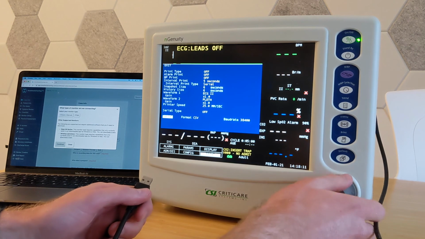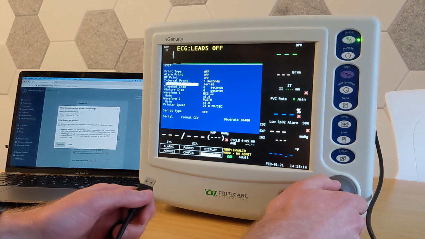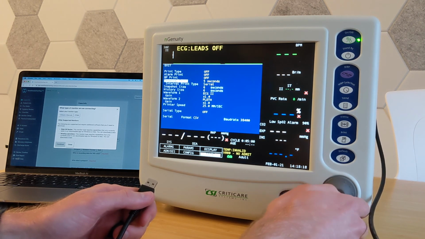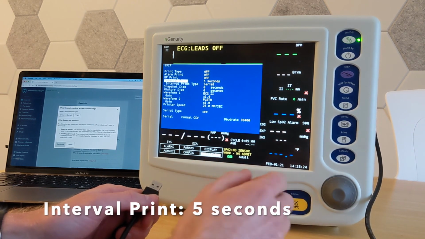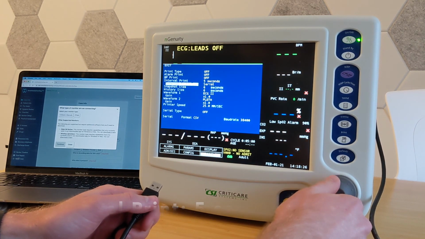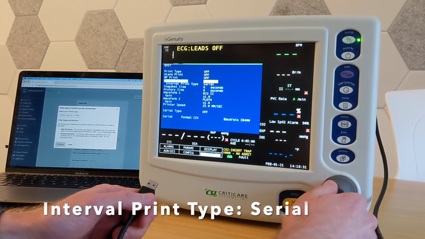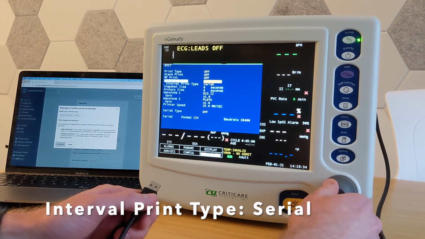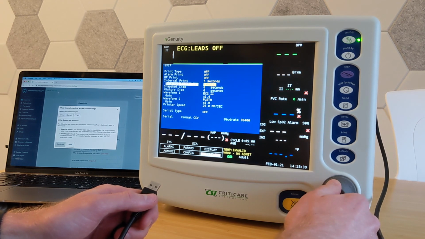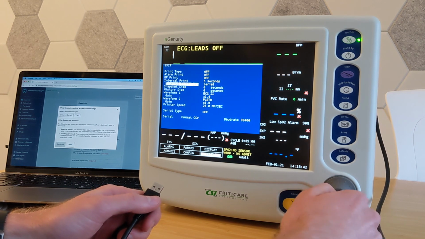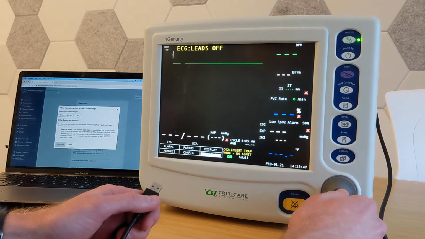The only other thing that really matters here is the interval print and the interval print type. Interval print is going to be every 5 seconds. That means that we're going to get a reading from this device every 5 seconds. I think there is a 5 minutes option. You don't want that. You want 5 seconds, so make sure it's set to 5 seconds. Then the interval print type: there are a few options here, but you want it to be serial. Once we've done that, we should be good to go. I can go up to the top here and hit exit.